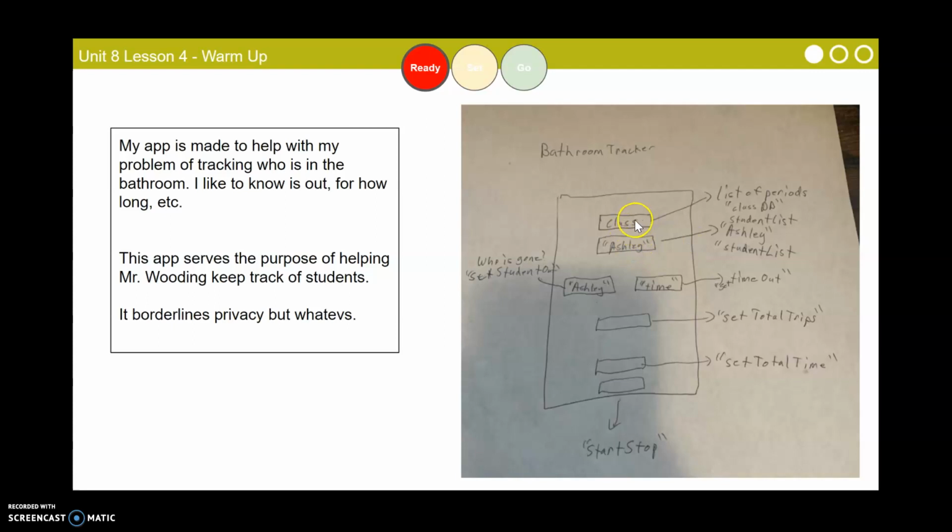I have a class period drop down called class DD. And then when they click on it, I also have this student picker drop down. I have the current student who might be out. I have a time that they've been out. And then for the whole class, how many trips they took during a period and how much time they took during the period. And a start and stop button. So I have 1, 2, 3, 4, 5, 6, 7 elements.